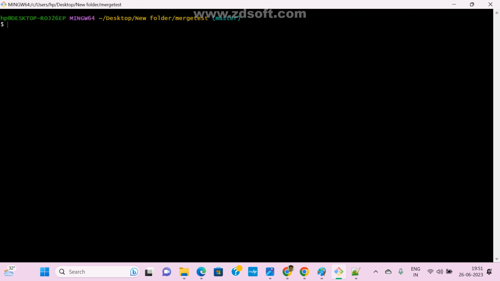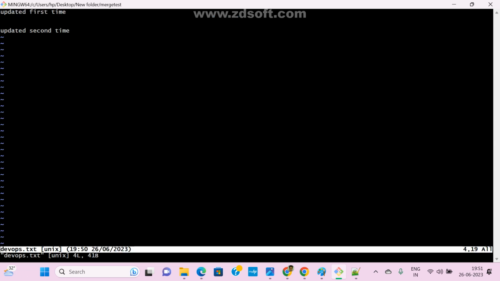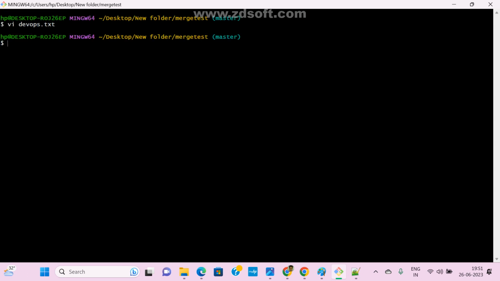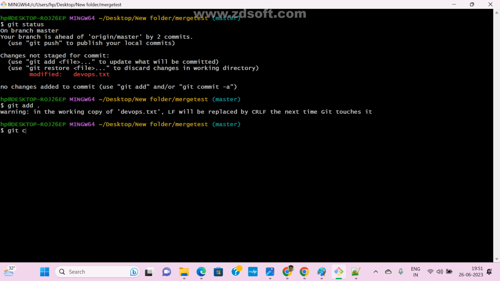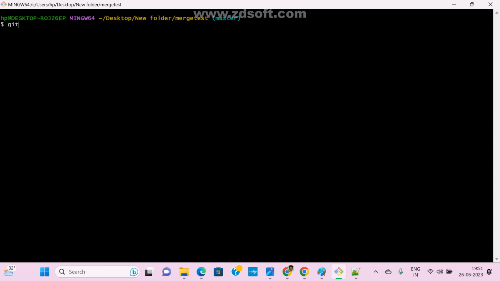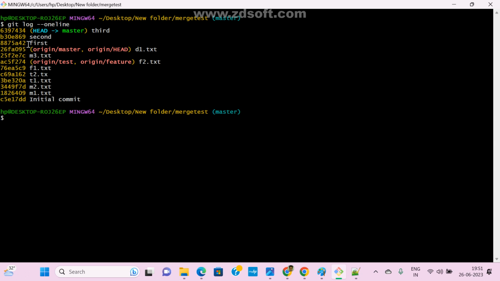Now again I'm going to do one more commit. vi devapps.txt, insert, updated third time, whatever it may be, same file. We need to do multiple commits on the same file. Now see here, git status. Okay, git add and git commit -m third commit. Now clear the screen and run git log --oneline. Now total how many commits, guys? Same file. See here, this is the first commit, this is the second commit, this is the third commit.